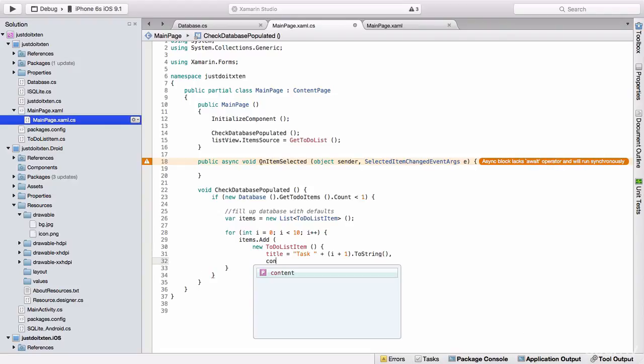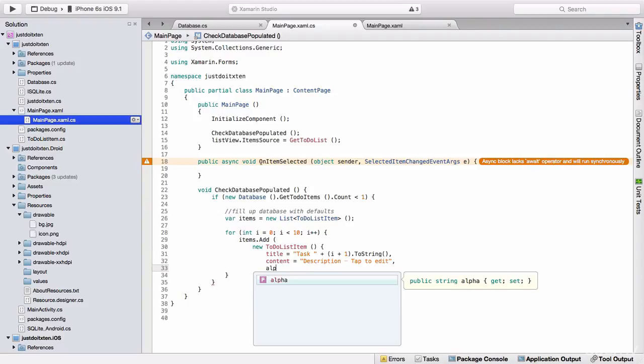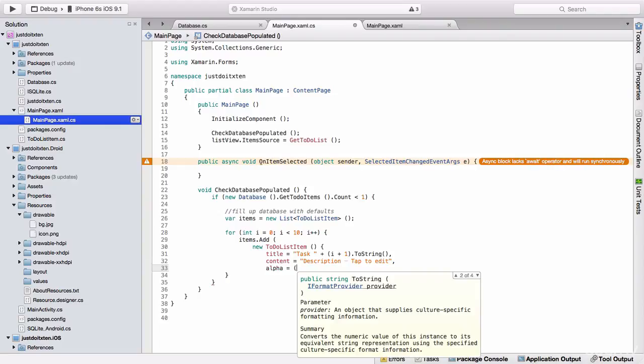Then I have to give it some content, and that's equal to Description, and let's have "tap to edit" and then a comma. And we had one last thing, which was Alpha. And we're going to do some neat maths here. Alpha goes from 0 to 1. So 0 means your item is see-through, 1 means it's opaque.